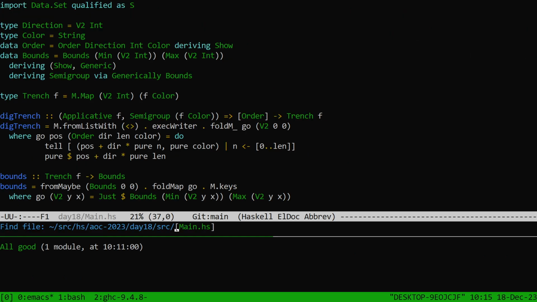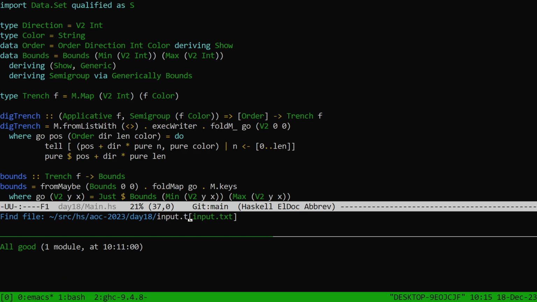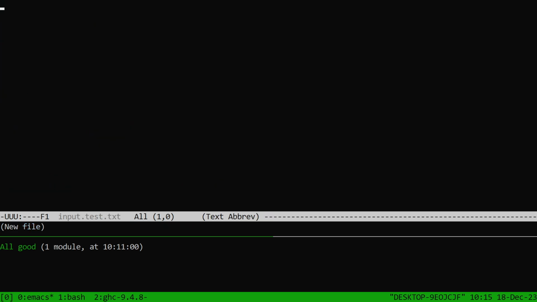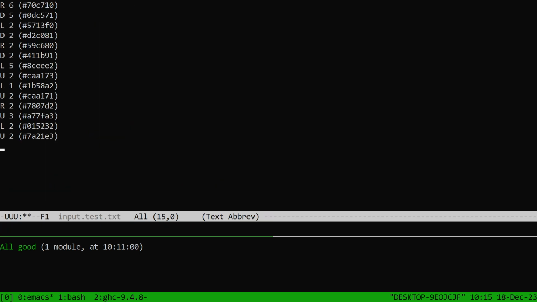I guess back to Emacs. Input dot... I'm not sure what I'm calling this. Input.test.text or something? I have this vague recollection that there was actually some secret URL you could pass Advent of Code and it would give you the test input as if it were a regular input, rather than having to copy and paste it from the website. But I don't remember what it is. Maybe in day one, in the first year, there was something that told you about that. Maybe I'm imagining it.